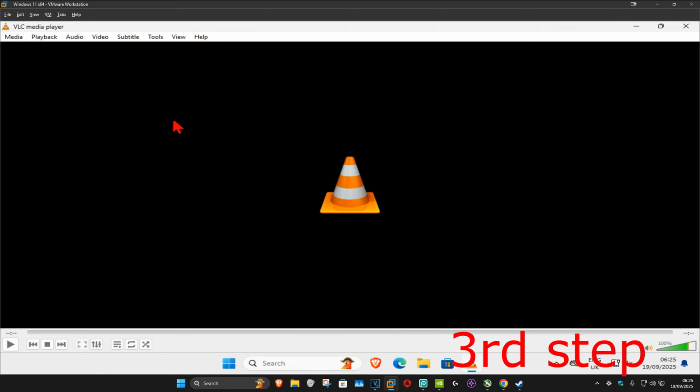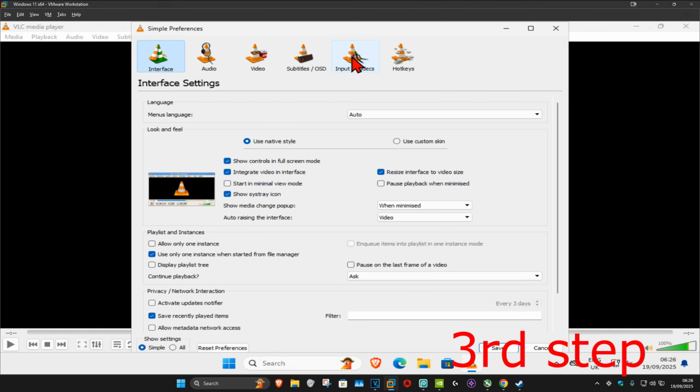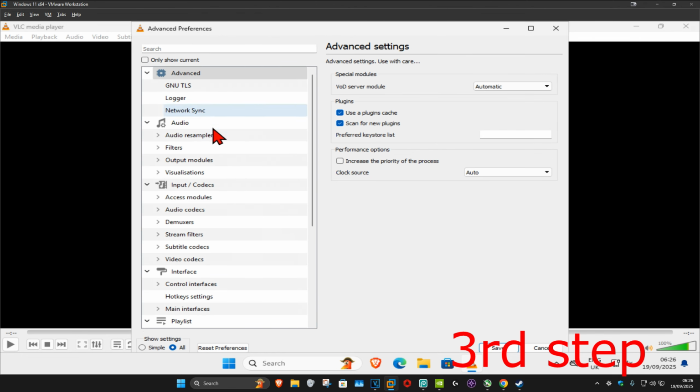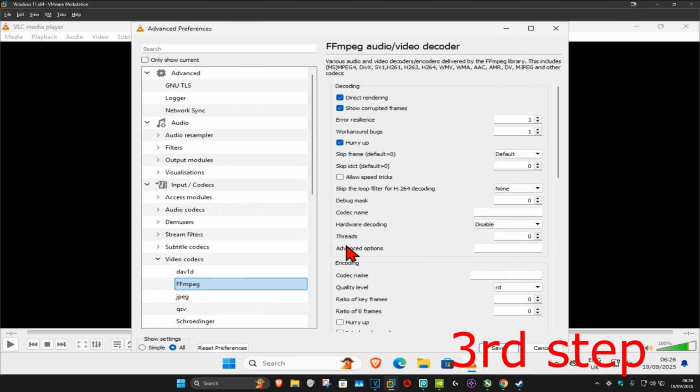For the next step, you want to click on Tools, Preferences, Input Codecs, and then click on All on the bottom. Now on the left hand side, under Input Codecs, you want to expand Video Codecs. Now you want to find FFmpeg. You want to click on this. It's going to be saying Threads. You want to change this number to 2. Make sure that you have Threads on 2 and then click on Save.